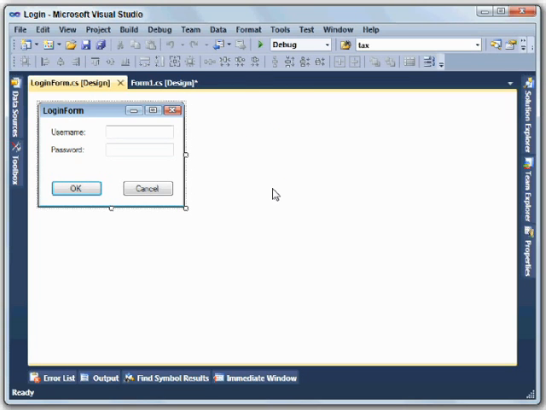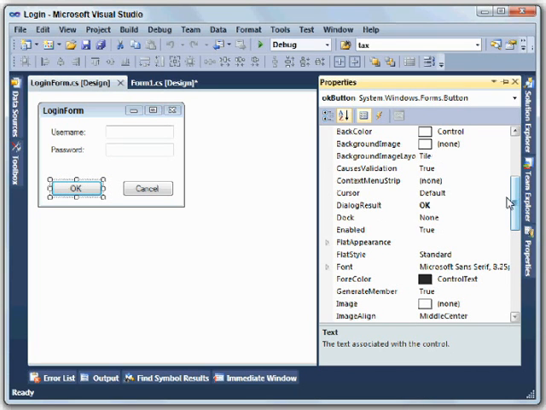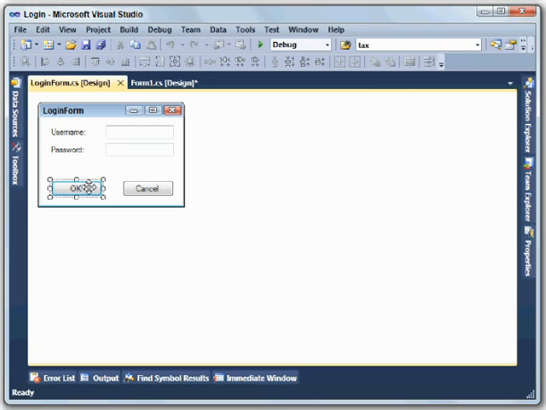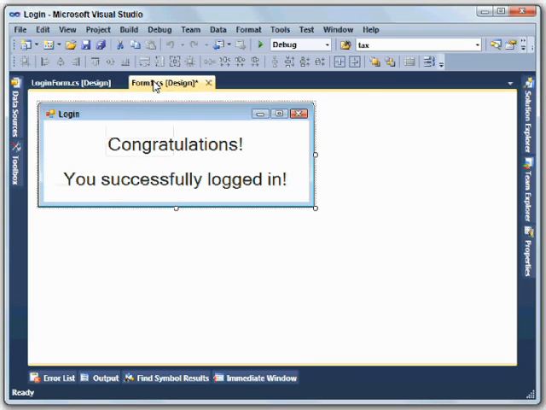Here's the login form. This is just a simple dialog. You can build it yourself. It's pretty straightforward. The OK button is the dialog's accept button. The cancel button is the dialog's cancel button. And because this form doesn't do any validation, I've set the OK button's DialogResult property to OK, right there. So when the user clicks that button, it'll automatically close this dialog. Then the main form takes over.